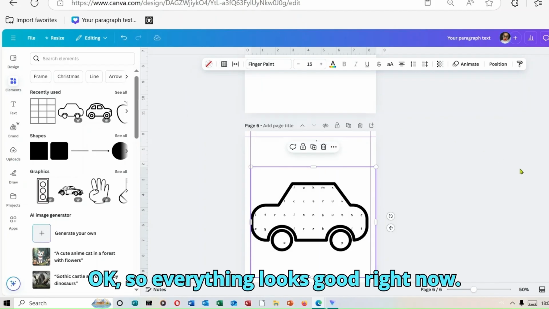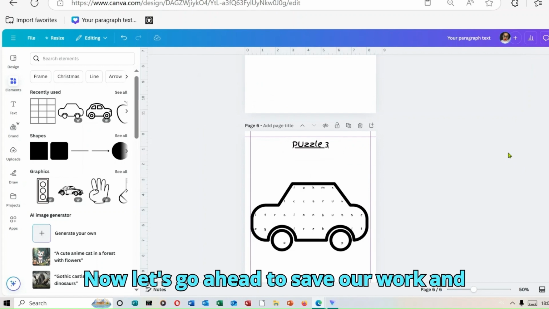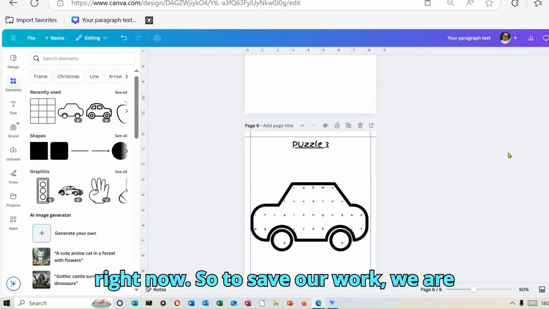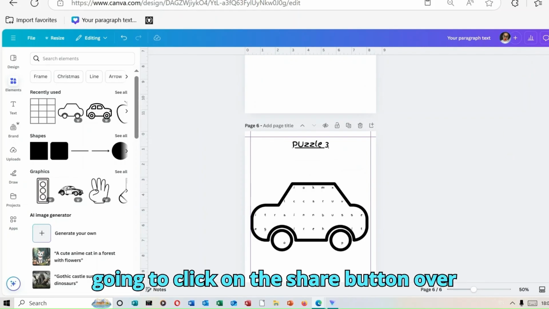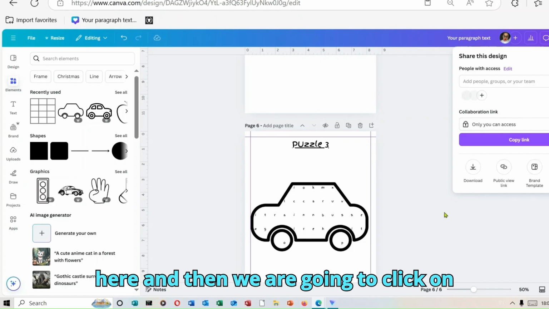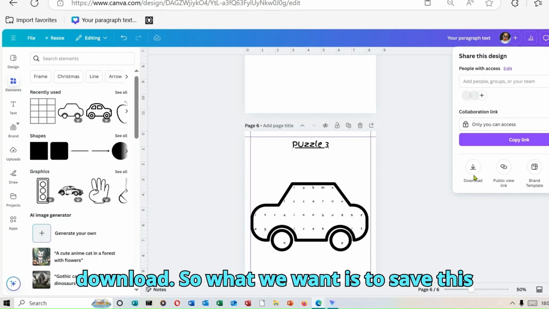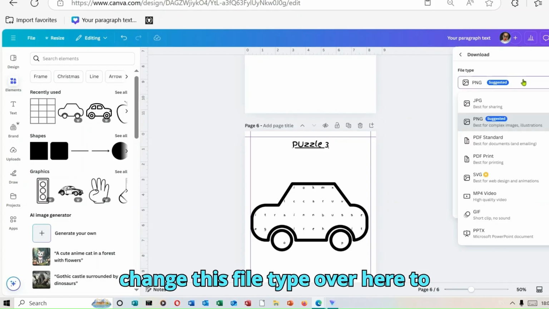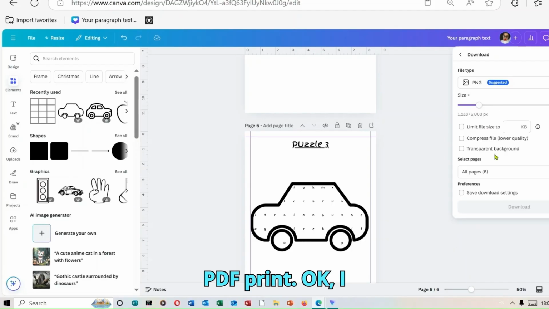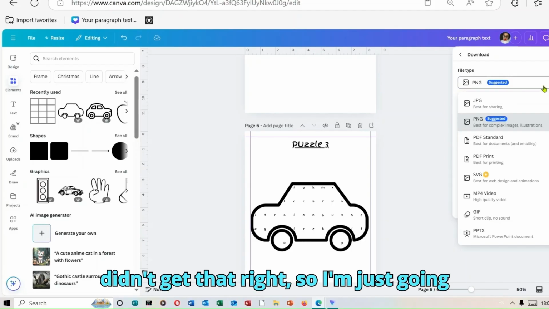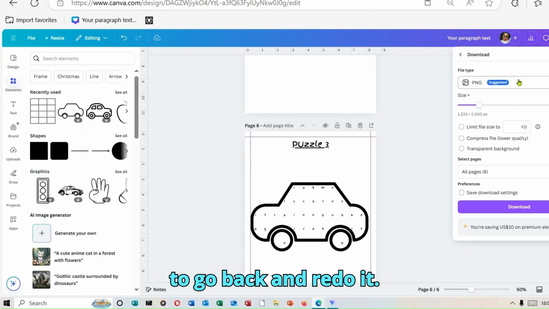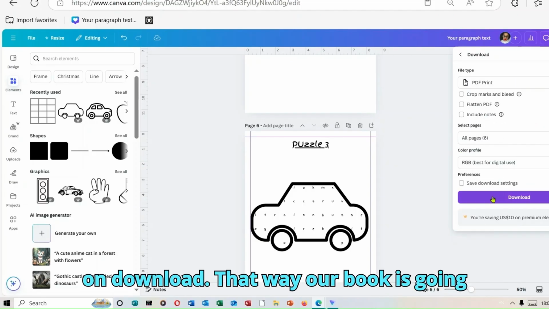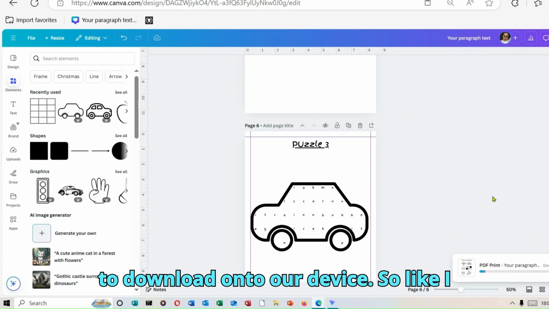Okay, so everything looks good right now. Now let's go ahead and save our work and create our beautiful book cover. To save our work, we are going to click on the share button over here and then click on download. What we want is to save this as a PDF print. So we are going to change this file type over here to PDF print. Okay, I didn't get that right, so I'm just going to go back and redo it, PDF print, and then we are going to click on download. That way our book is going to download onto our device.